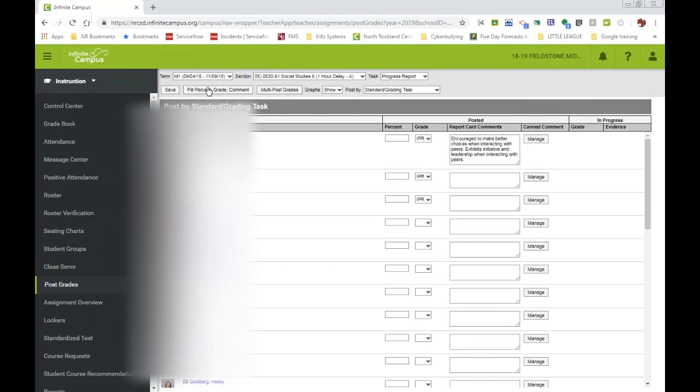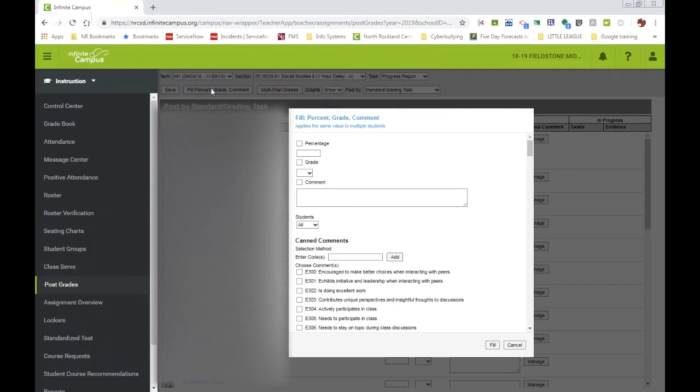If I want to make this job a little bit easier, a tool that you may really like is the fill percent grade comment tool that is here. When I select fill percent grade comment, I can now in one step select multiple things for multiple students. Once again, the percentage column I'm not worried about. But since every student needs to be selected for IPR, I'm going to check the grade. And I'm going to tell Infinite Campus what I want it to do. I want all students down the grade column to receive IPR.